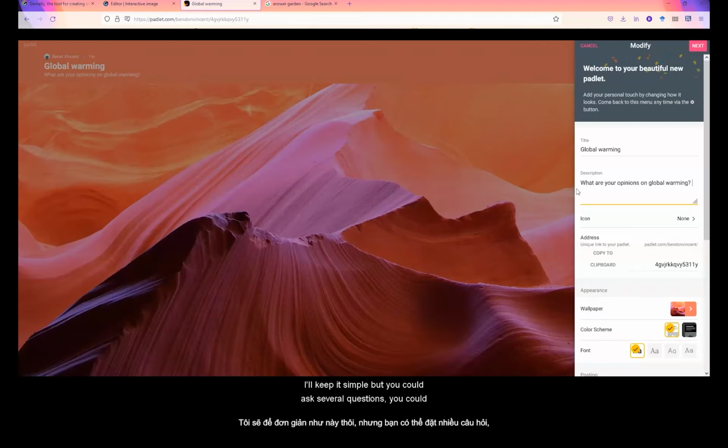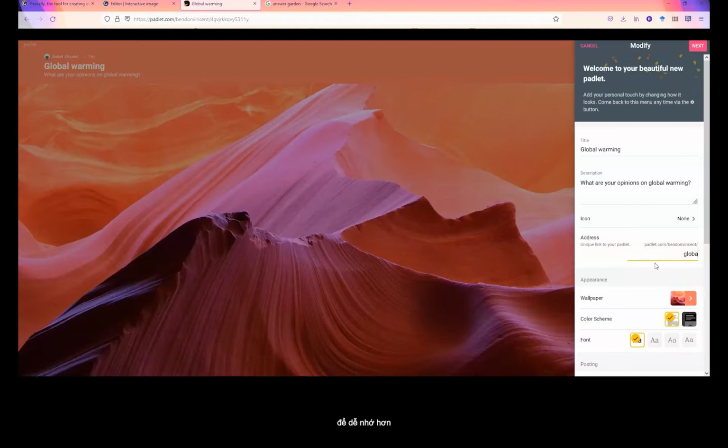Obviously, you could ask several questions. You could give instructions which are more specific, like find a video, because Padlet will allow you to put in pictures and videos as well as text. You could even ask students to make a recording of what they think, which they can upload. But we'll just keep it simple for now. So that's the title of it. The other thing to point out is you can change the name of the Padlet to make it more memorable. So there we are, I've changed that.